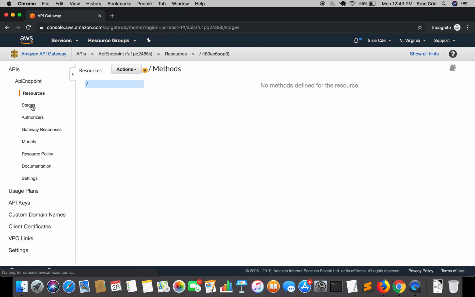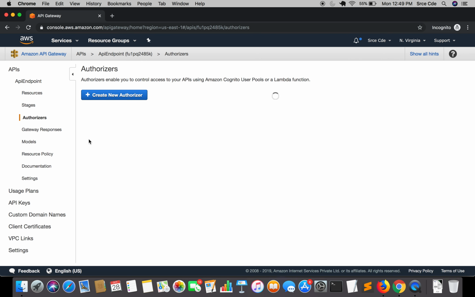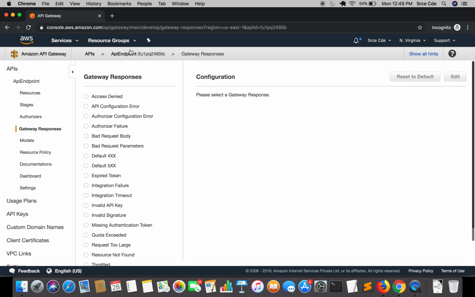Now then we have stages. So this is ideally for deployment, like dev stage or prod stage, right? Then we have authorizers. That is again something we are going to cover later, how we can authorize every call to an API endpoint, right? Then we have predefined gateway responses, that is 500 or maybe 404, right? So here is the list of the default gateway responses.